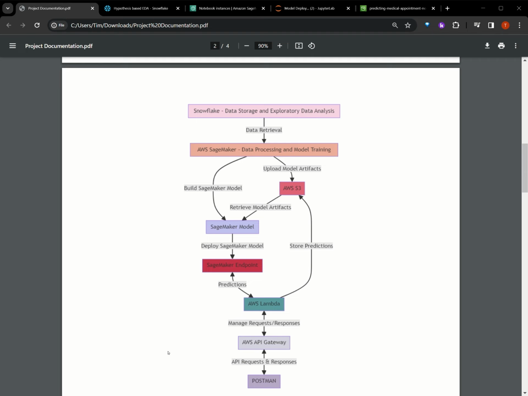So let's recall the model deployment steps. We'll first upload the model artifacts to S3, then retrieve all the artifacts and use them to build a SageMaker model. Then we'll deploy the model to a SageMaker endpoint, and we have AWS Lambda that will invoke the endpoint for predictions, and then we will also store the predictions back to S3. Then we have API Gateway that acts as the external interface for managing the requests and responses between Postman and our backend.